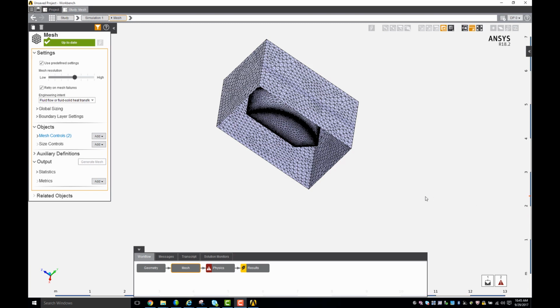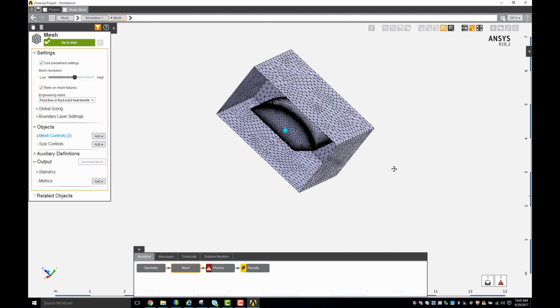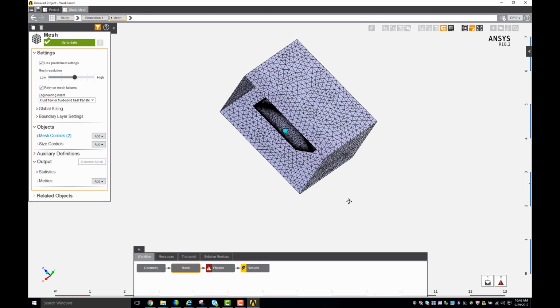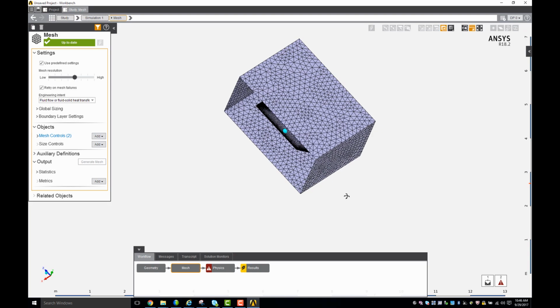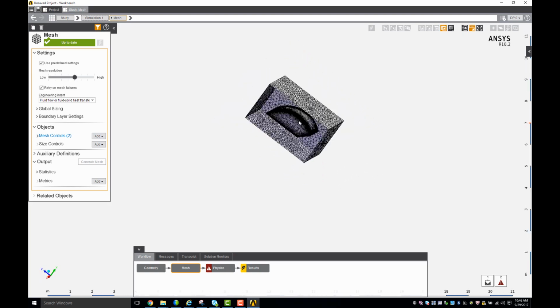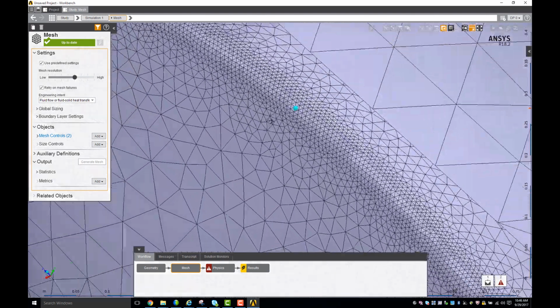So when it's done, you'll get something like this. This is just basically showing you the surface of those mesh elements. Turns out the entire volume is chopped up into those same triangular elements. But as you zoom in, you can see the elements get really small around the edges, as you would expect.